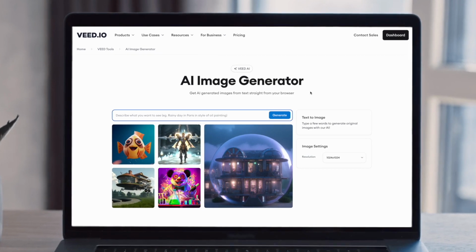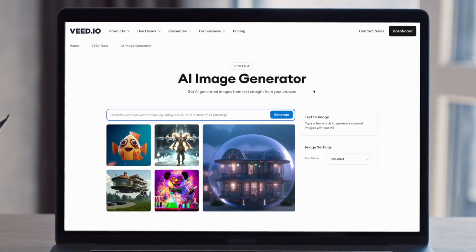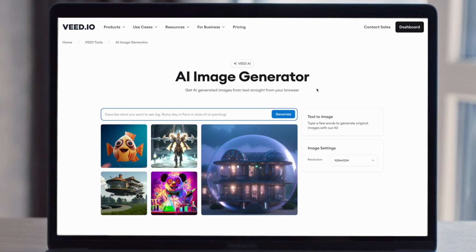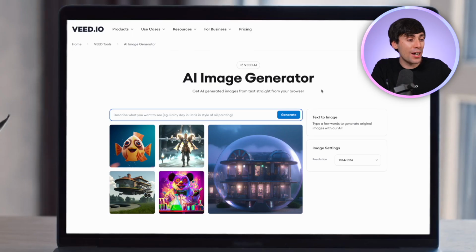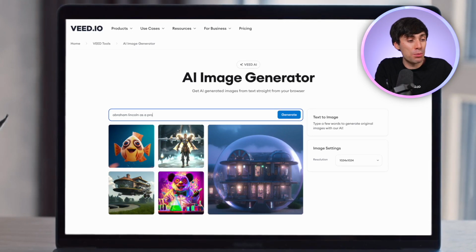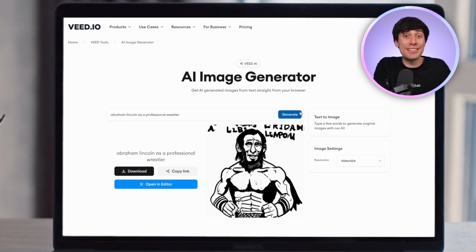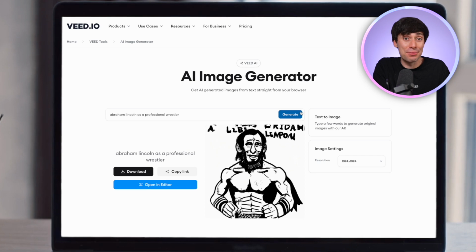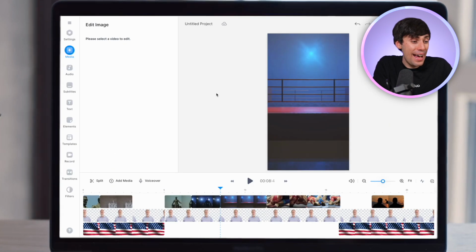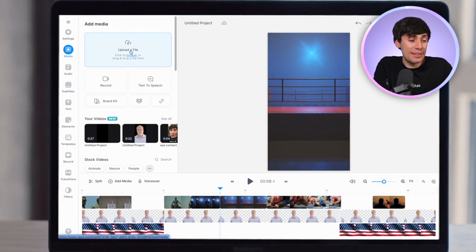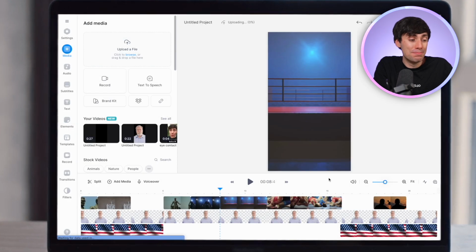And if you can't find some footage that you really need? There is another method. VEED's AI image generator lets you create any picture you want from scratch just by typing in a text description. So in my case, it's obviously going to be quite hard to find some footage of Abraham Lincoln wrestling. So what I'm going to do is type in Abraham Lincoln as a professional wrestler. Then I'll hit generate, and in just a few seconds, it's created a unique image that I can use in my video. So I can just download that, head over to media in the editor, find the image from my computer, hit open, and there it is.